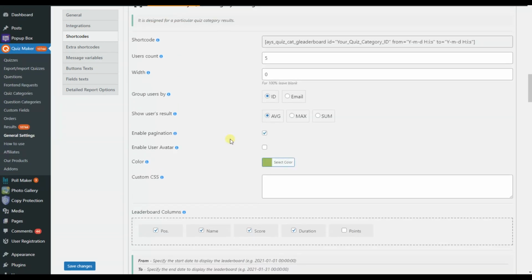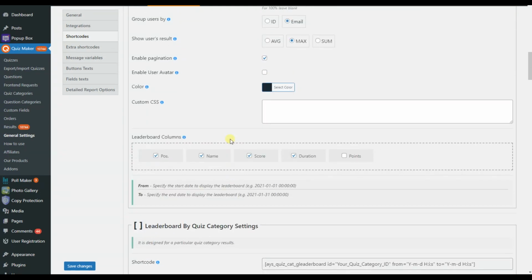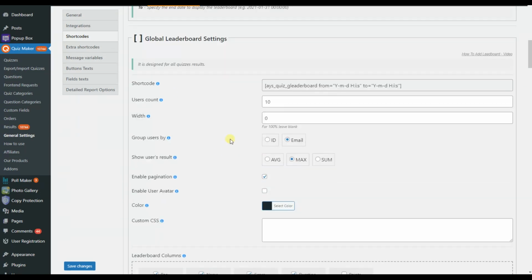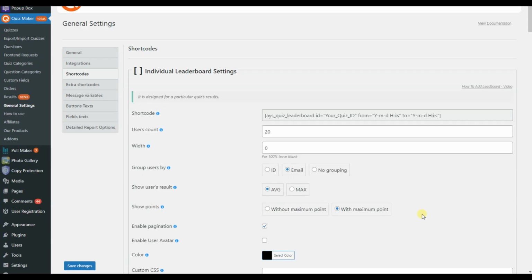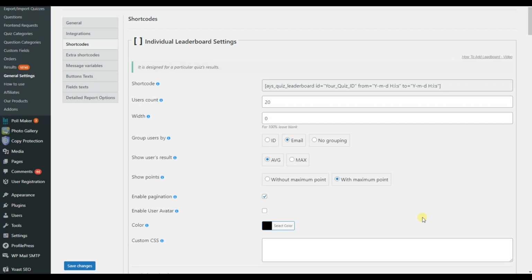We will discuss each of these leaderboards one by one and we'll show them on the front end for a better understanding. So let's start. First, we will discuss individual leaderboard settings. Then we will pass on to the discussion of the remaining ones.